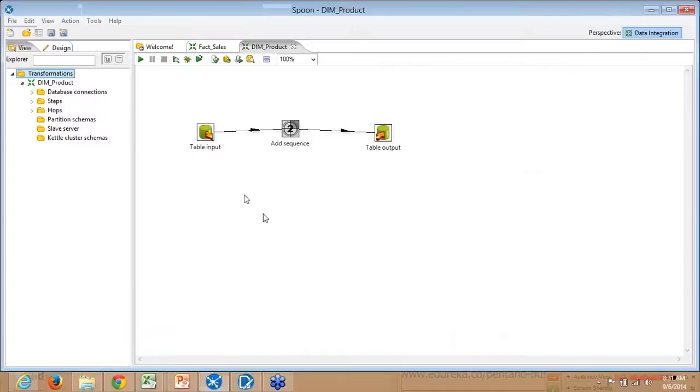I'll just explain in brief here. I'll not go into much detail because we have a separate session for that. As you can see, there is one transformation already open with the name dim_product, on the top. This is a transformation I have developed for loading the dimension table in my data warehouse. We'll see all that in detail.